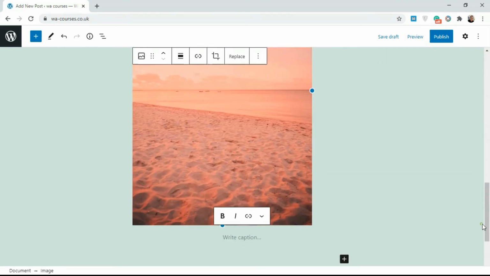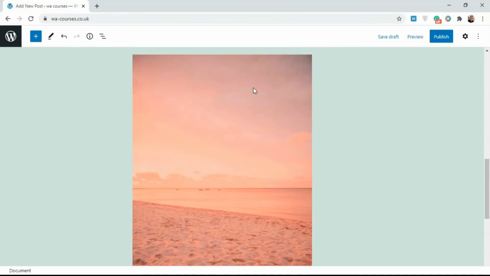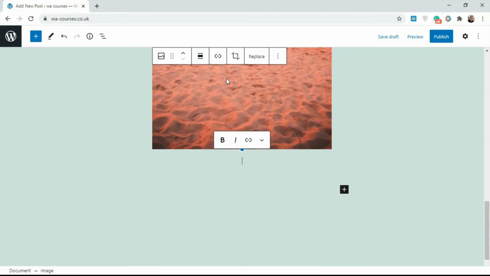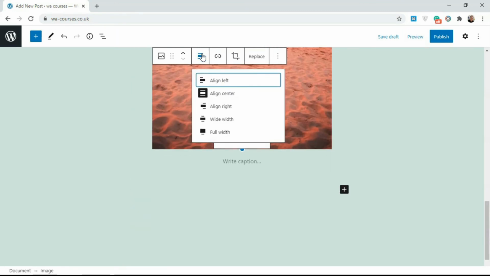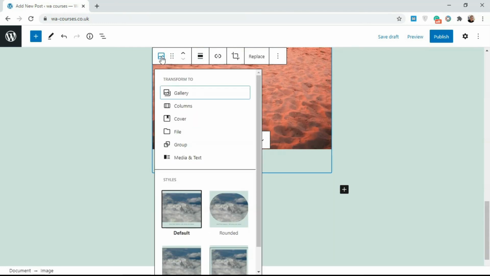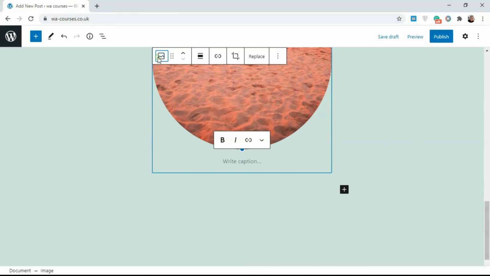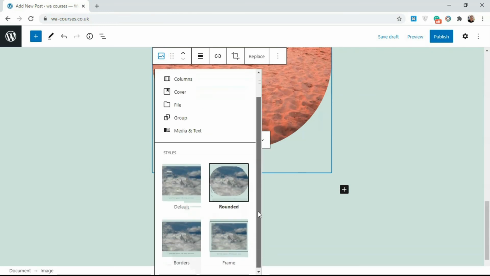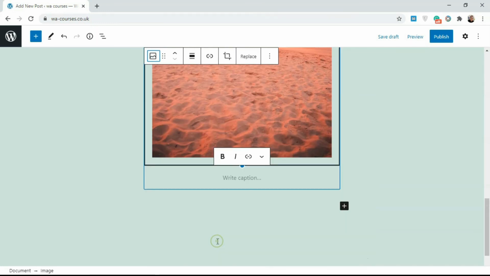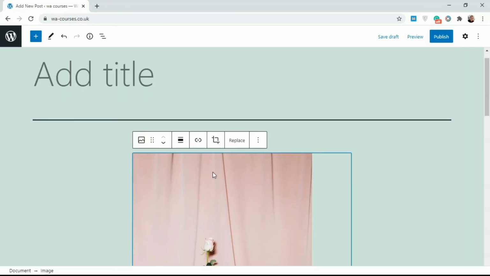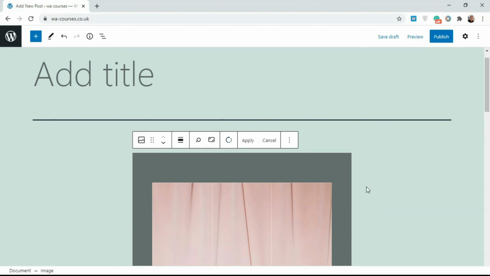So we also have some extra things here like cropping, adding a link, changing alignment. So I could change this to be at the center, exact center, at the right. You could change this to something like rounded. So the different kinds of styles you can use, but this is just more advanced stuff. You could use something like frame, but most times you're just going to find yourself adding images here and maybe cropping images a few times.